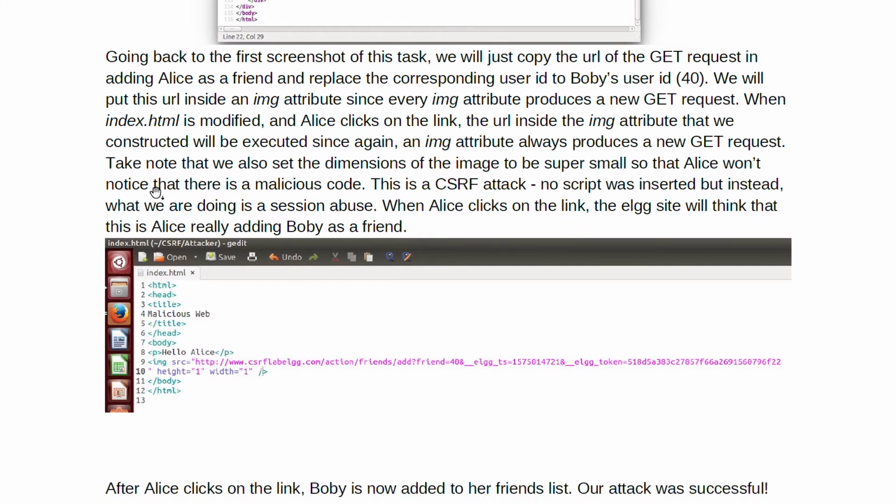Again, as you can see, we set the width and height to 1 so that the dimensions of the image are very, very small, so that Alice won't notice that there's malicious code. And there's a CSRF attack, so there's no script inserted. That's why we're using the session and abusing that.